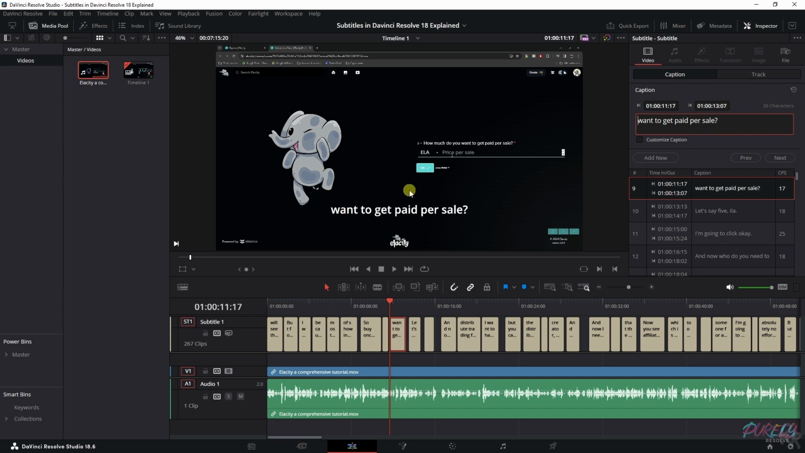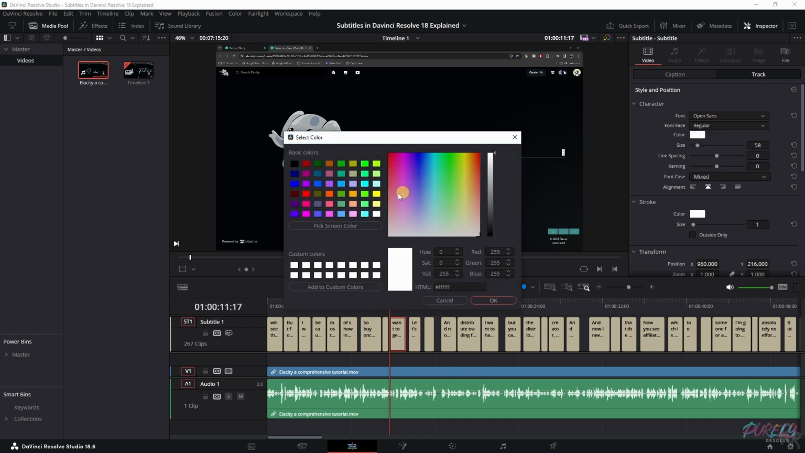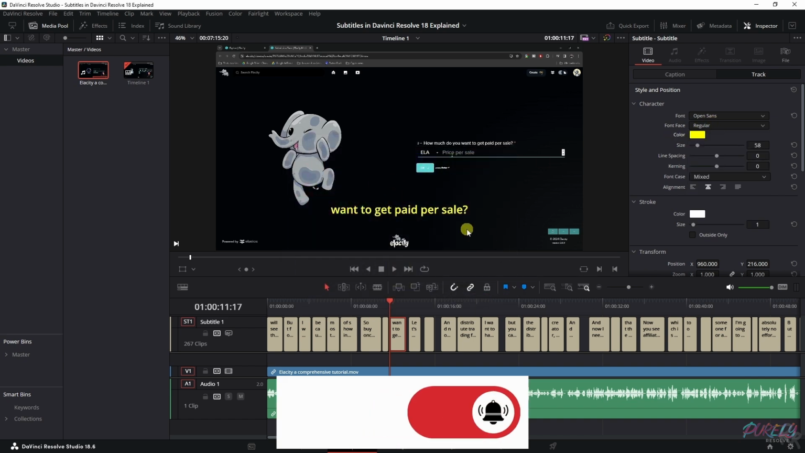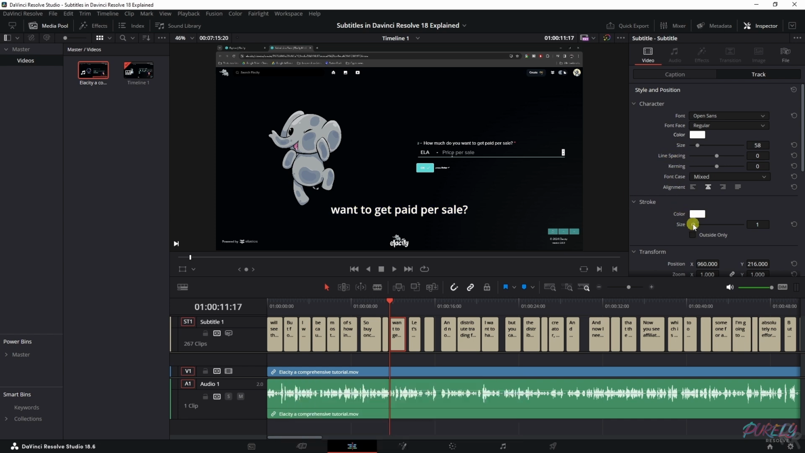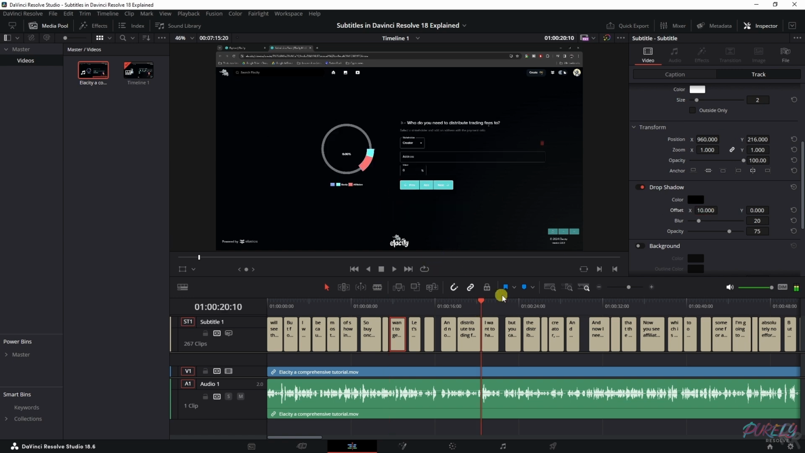Now let's say you want to change something for the font. You can go to track, and then you have the option to change the font face, and then things like color. So let's put it on yellow. Now let's undo that by hitting Ctrl Z. What I like to do is add one extra stroke. So I'm going to set it to 2, and I like to add a drop shadow and then set that to 10.